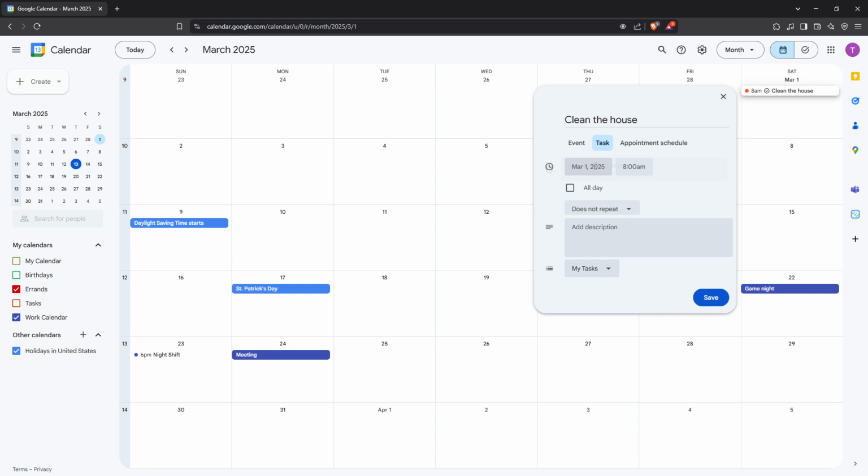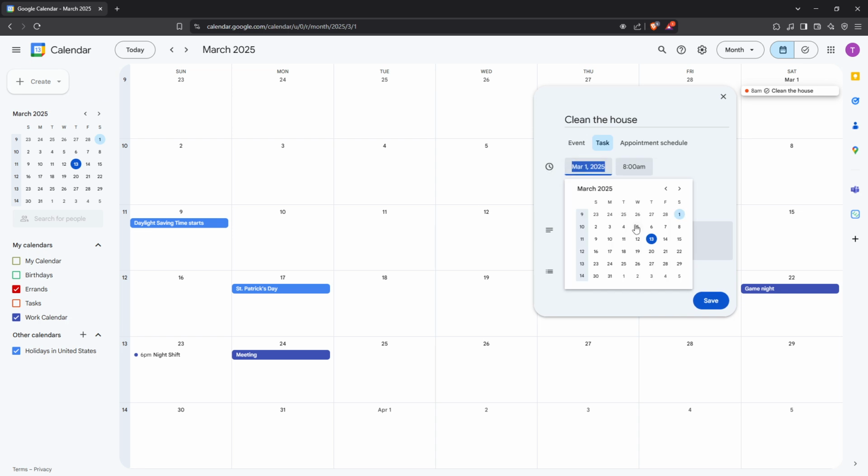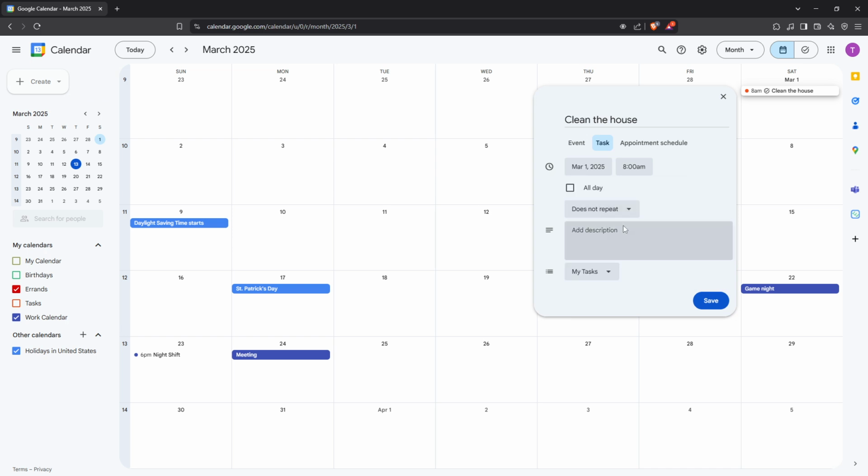Next, if there are any details or instructions that need to accompany the task, this is the place to add them. Whether it's key points to remember or instructions on how to complete the task, try to include information that will make your task easier to execute.